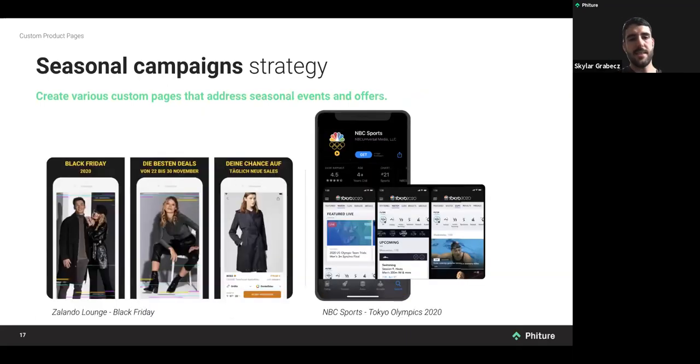You can use a seasonal campaigns approach. So two examples here, one for Black Friday. If you have some kind of Black Friday deals, you can create a custom product page for that. Or, like, the Tokyo Olympics are right around the corner. Maybe if you're targeting users who are interested in that, you can create assets that address that when they land on your product page.